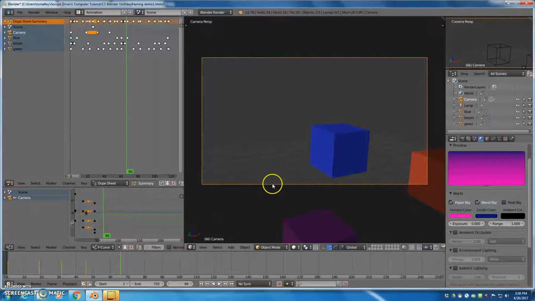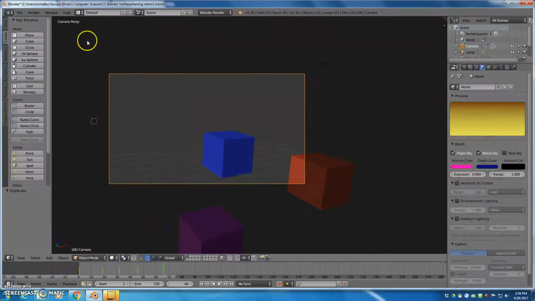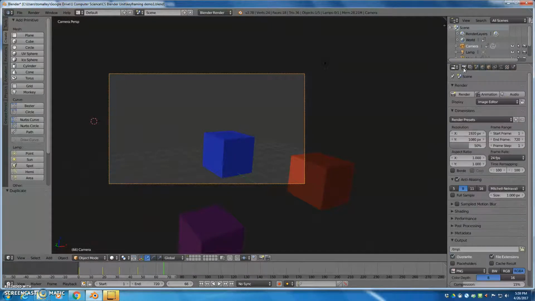I want to show you quickly how to render your frames. Then I'm going to pause. I'm not going to make you wait while I render all these frames because it takes a little while. You can be either in animation view or in default view. It doesn't really matter. In the properties pane, you want the render, which is the first camera here. And you're going to hit animation.